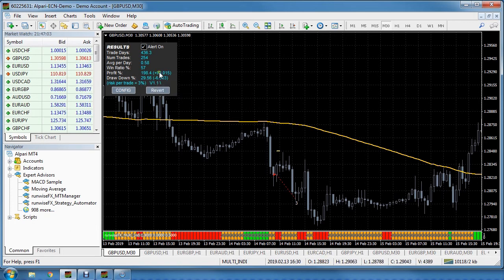In brackets it puts the improvement, so it's gone up there 98%. We've also improved the drawdown, because we want the drawdown to be as low as possible, so again that's improved, it's gone down by 6%, so that's great.